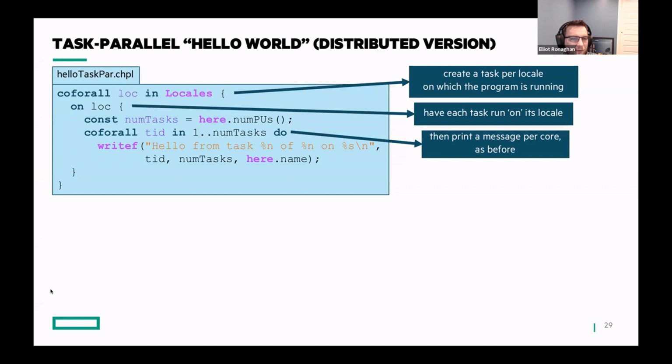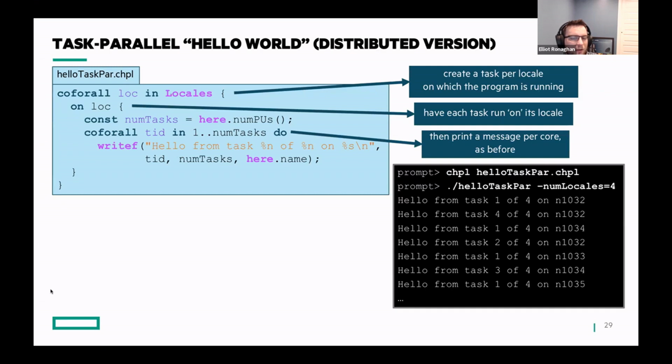Multiple tasks on a given locale or node are going to print the messages. And if we look at the output from this, in addition to the tasks within a node being interleaved, we also have interleaving at the node granularity. So here node 32 prints out twice, then node 34, then node 32 again.